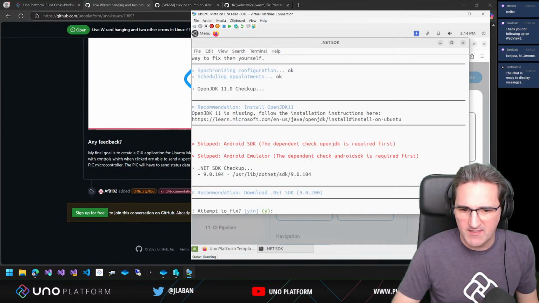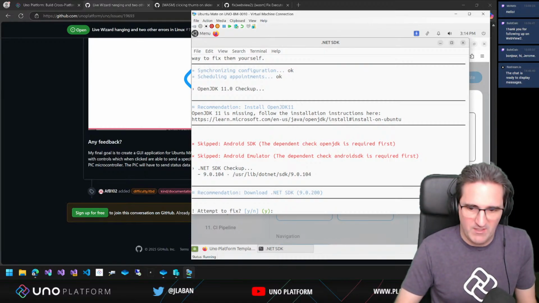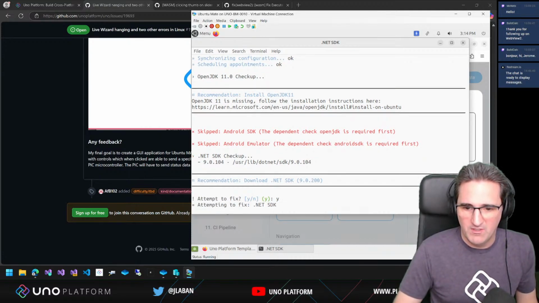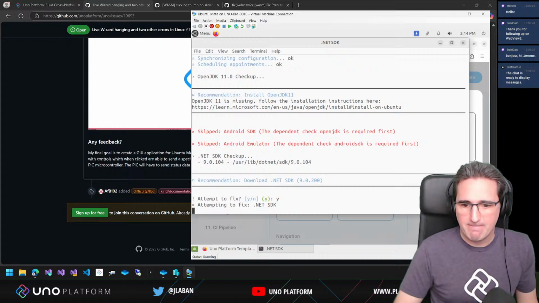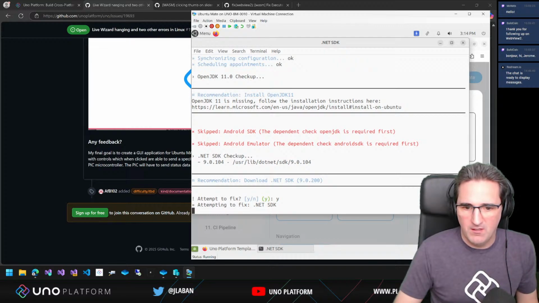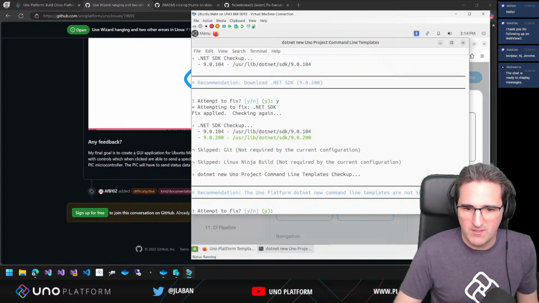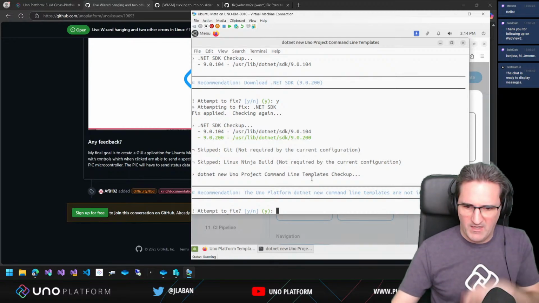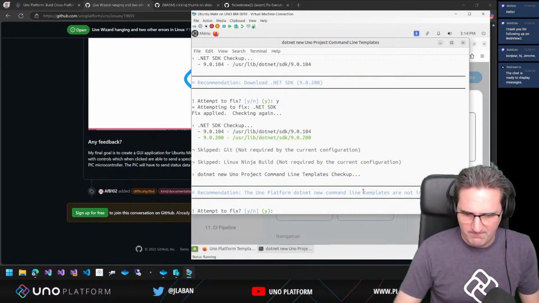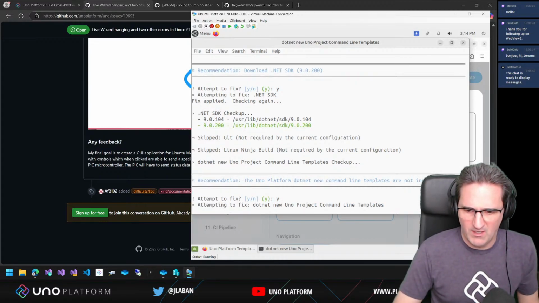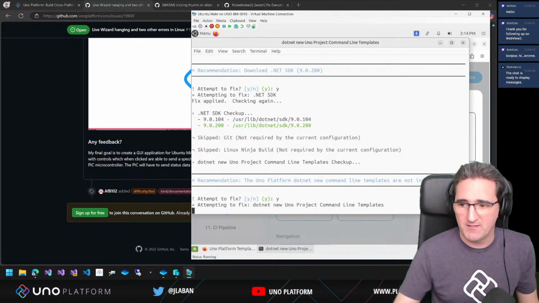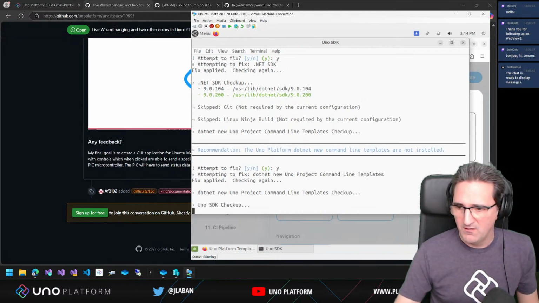Okay, so it's saying that it found a specific version of the .NET runtime. It's not the right one, so let's see if we should be able to install this. So we ran sudo a few seconds ago. So it installed a new version of .NET. So you can see the 9.0.200 was installed. It wants to install the command line tooling, same thing here. So the .NET new template, basically the command that we have on the pop-up on the side here.